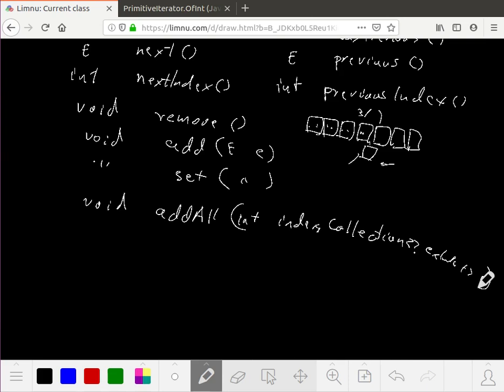If I just use the earlier addAll method, which is without the index, it's adding at the end. Elements from the collection are added at the end. Here it's an insertion. Insert from this index onwards, elements from the collection. Inserting elements from a collection into the list. So mainly the additional methods are just related to indexes.